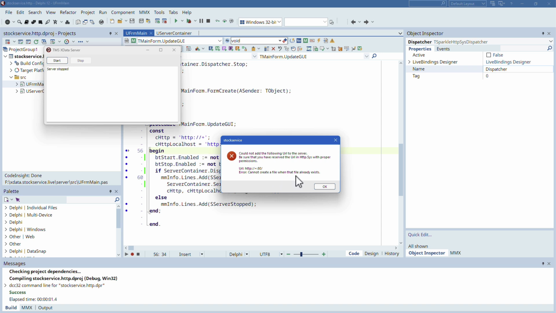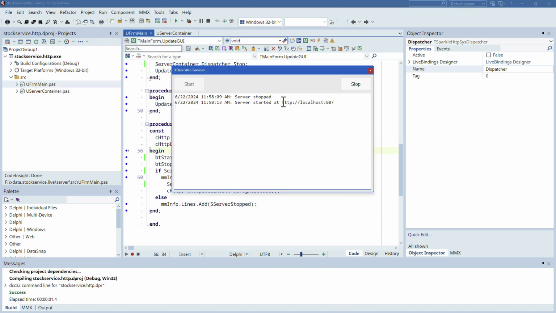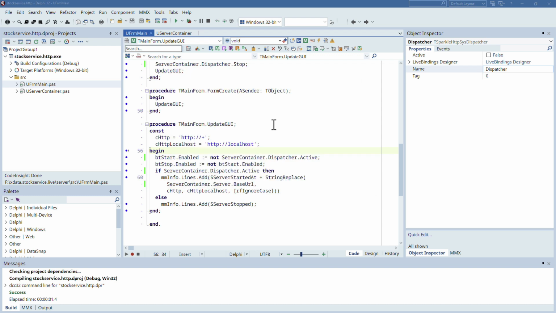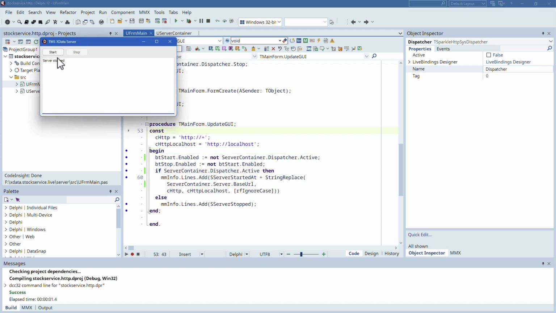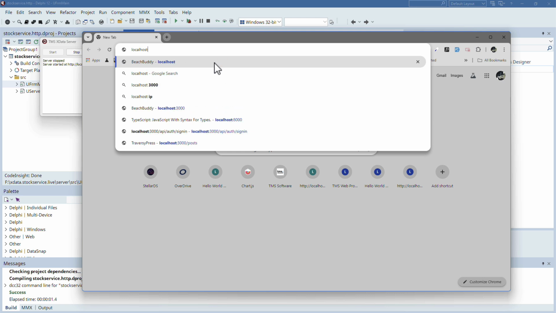cannot create a file. That file already exists. Why is that coming from? Well, look here. There is a server already running here. Which one is it? It is the one that I used to show you the example. So if that message appears, you either don't have the endpoint reserved or you have another server running on that port. So let's start it again. Start, we get localhost 80. I go to my web browser and I type localhost, and that's it.